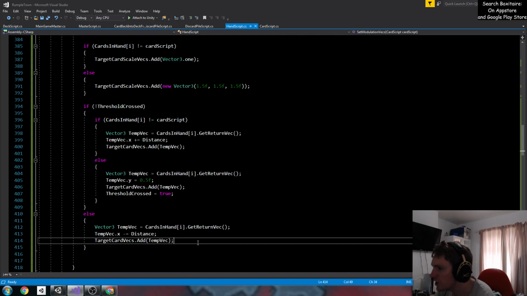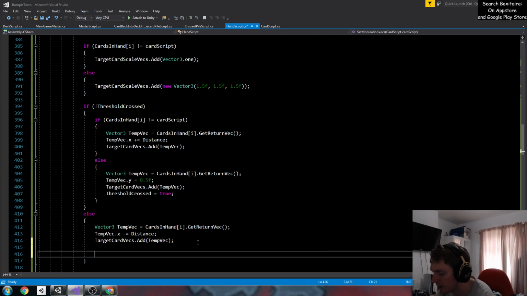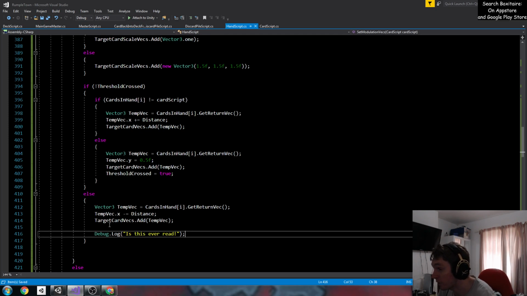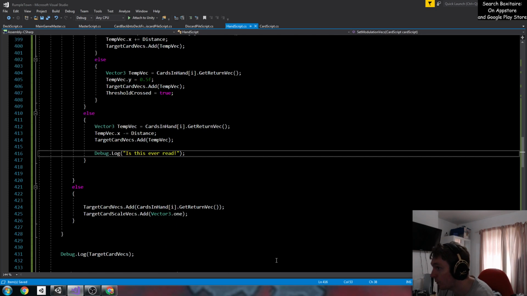So I want to actually see if this code is ever called. So debug.log. Is this ever read? Right. I want to know, because it feels like it's just not accessing this bit, and I can't quite work out why.